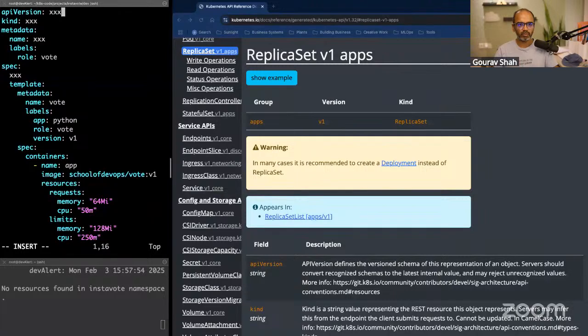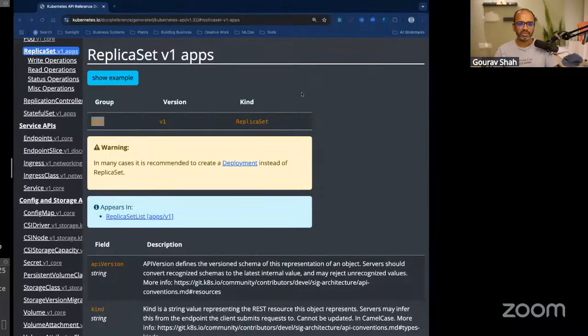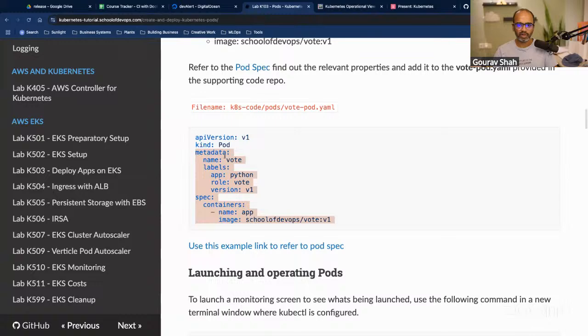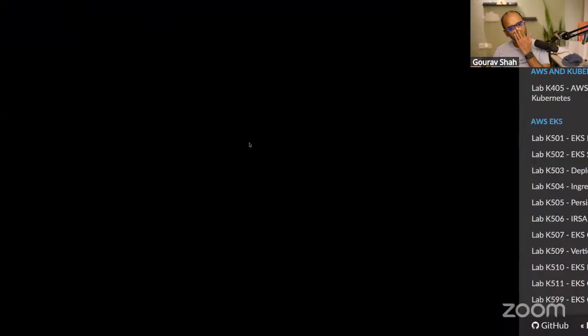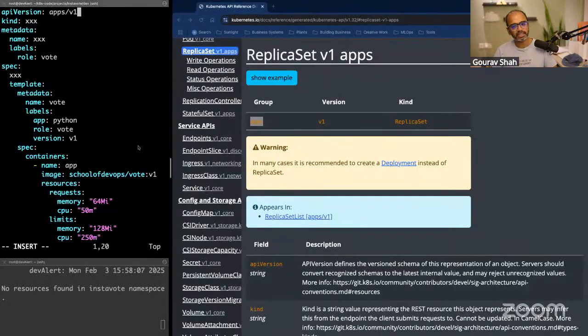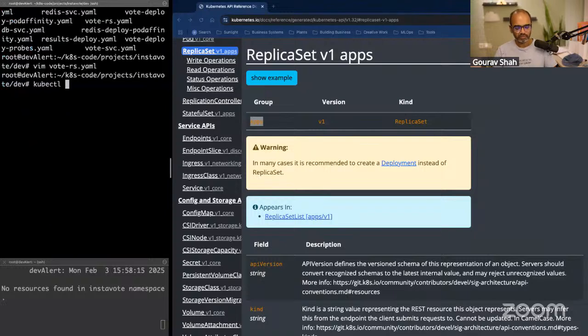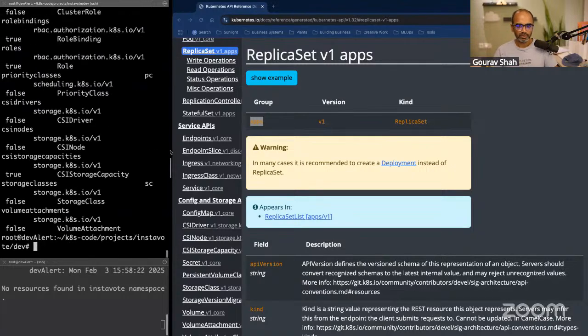What is the API version? API version is basically apps/v1. Last time when I showed you pod, it was just v1. Why do we use apps/v1? Because replica set was added later. Okay. So if you look at kubectl api-resources, you'll find that I have too small of a window here.